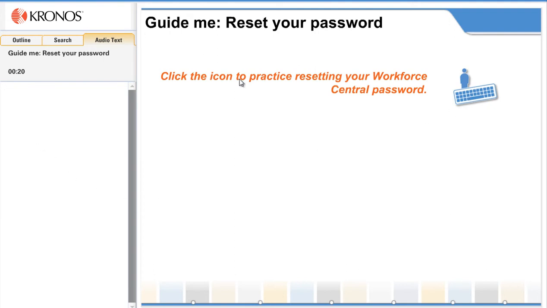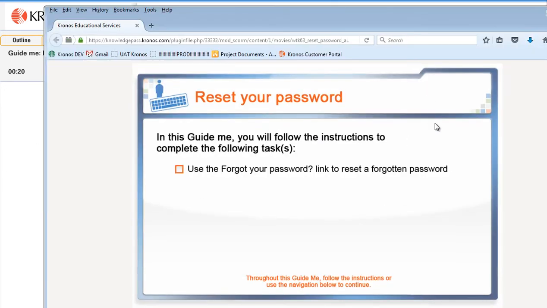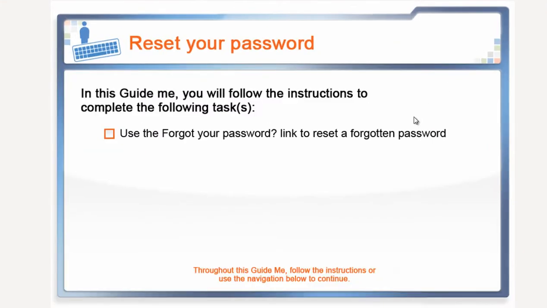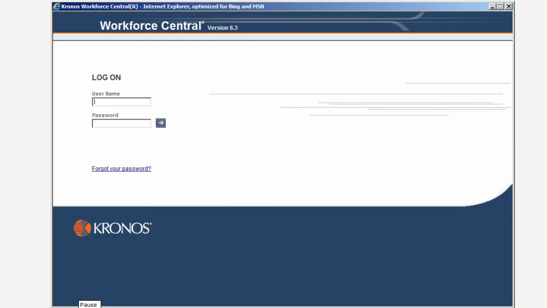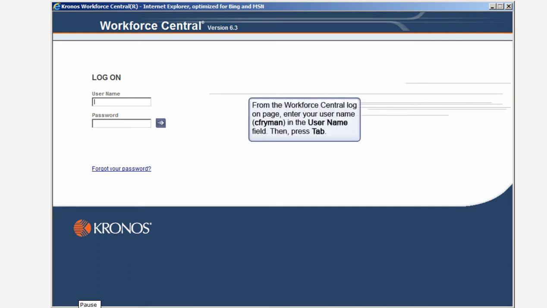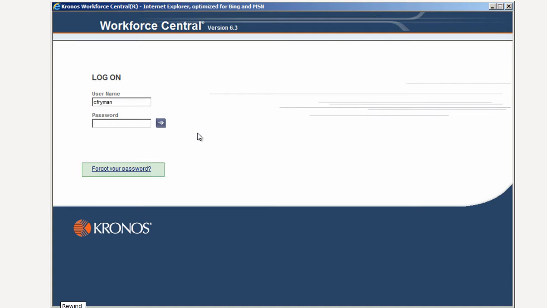You forgot your password and want to reset it without having to contact a system administrator. From the Workforce Central logon page, enter your username in the Username field, then press Tab. Click the Forgot Your Password link.